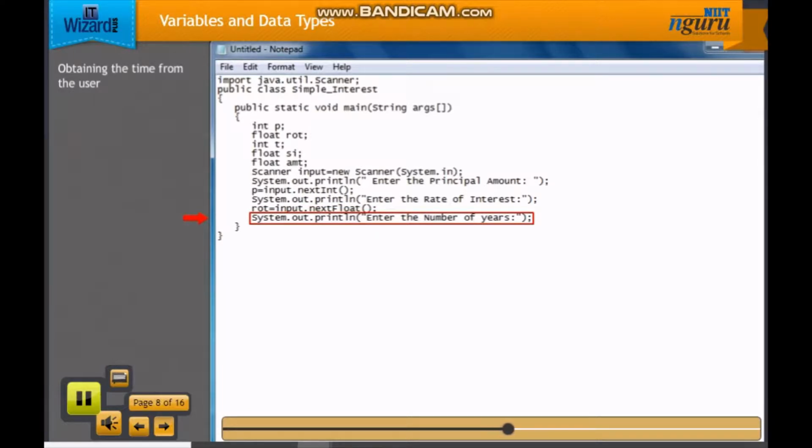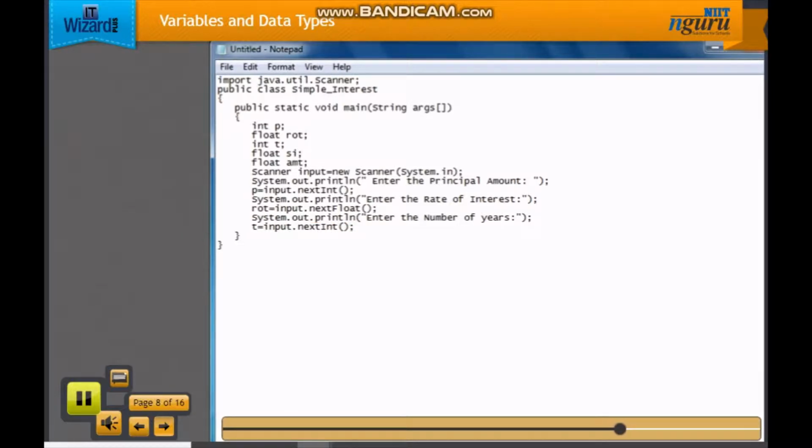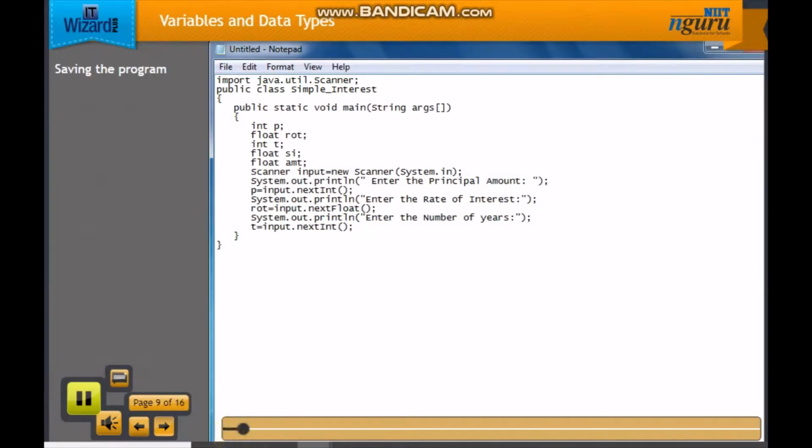Add the system.out.println statement followed by the scanner object statement to obtain the time from the user and store it in the T variable. Here, for the ROT variable, the nextFloat method of the scanner class is used because ROT is of the float data type. Save your program as simple_interest.java by clicking the File menu and then clicking Save.